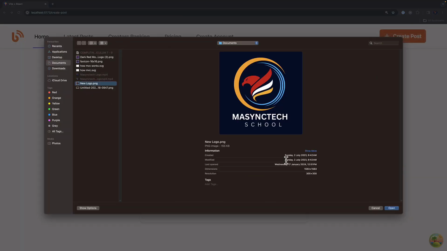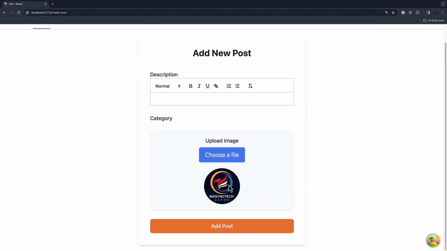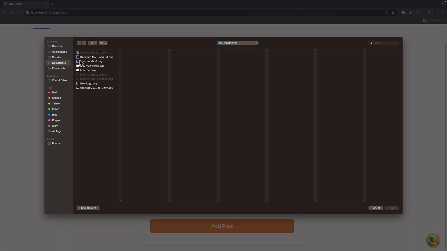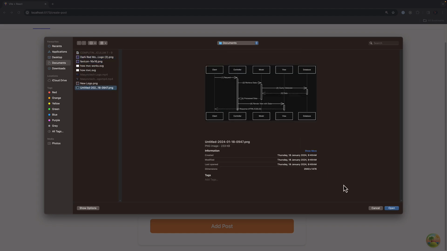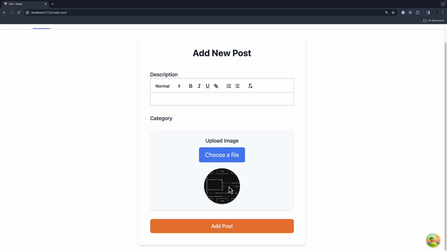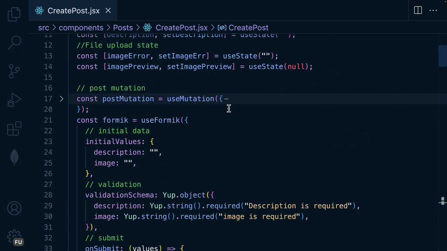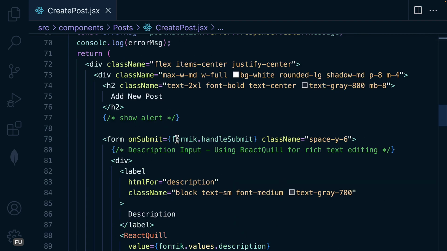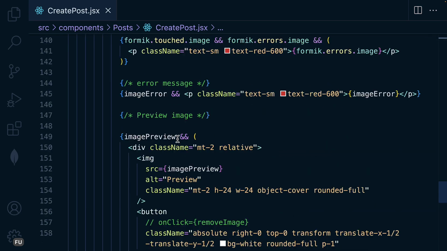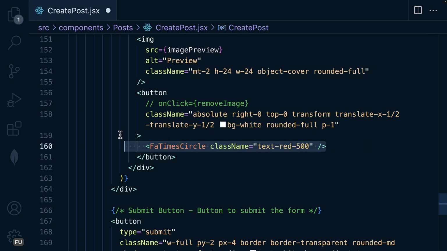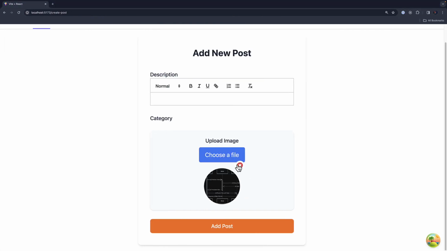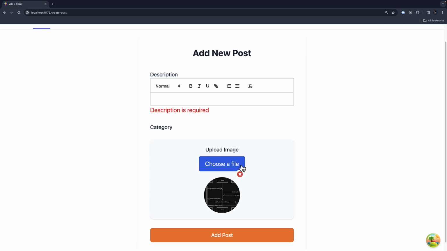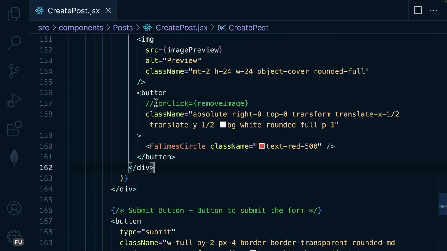Let me choose a file. And now, as you can see, the image preview, and if I select a different one, now it worked. All right, so let's bring in the icon from React icons. So here, and let's bring it back, which is this one. So if I do that, as you can see, we have the icon here to remove the image. So let's go ahead and remove the image preview. So let me bring it back.